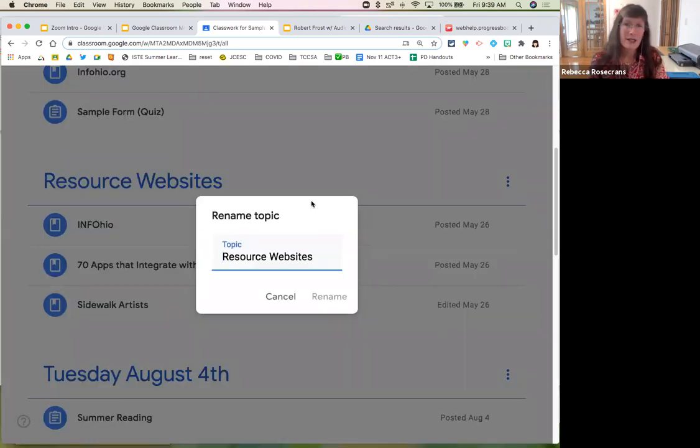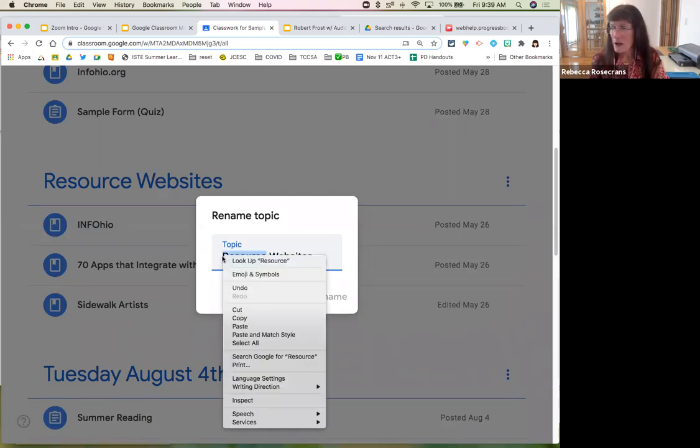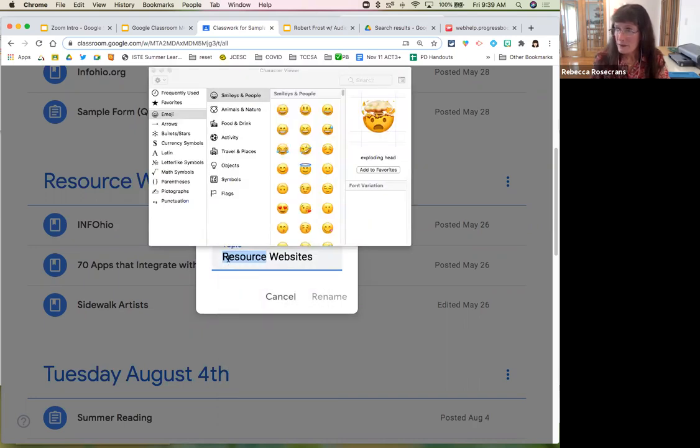So let's make this more attractive using emojis. Right there where my cursor's blinking by the topic title, I can right click, and my Chrome browser is saying, hey, do you want to type an emoji? Because emojis are just text. So I right clicked, and I have emojis and symbols. I'm going to left click. It brings up a little window for me.